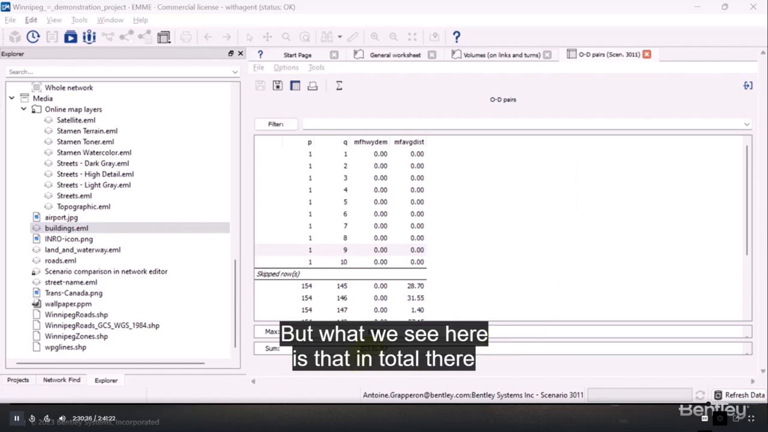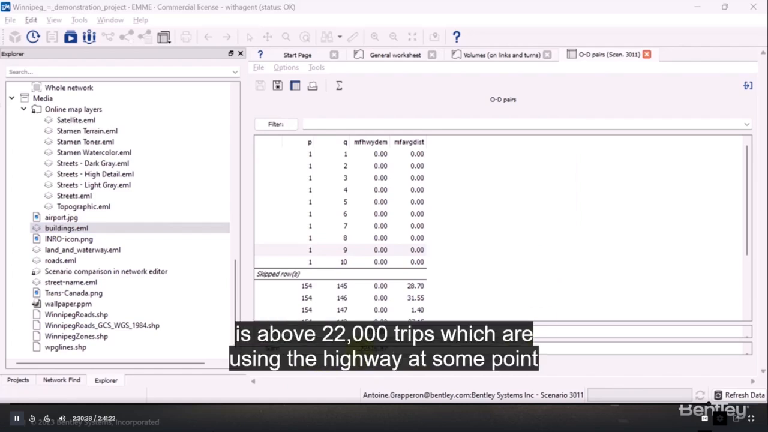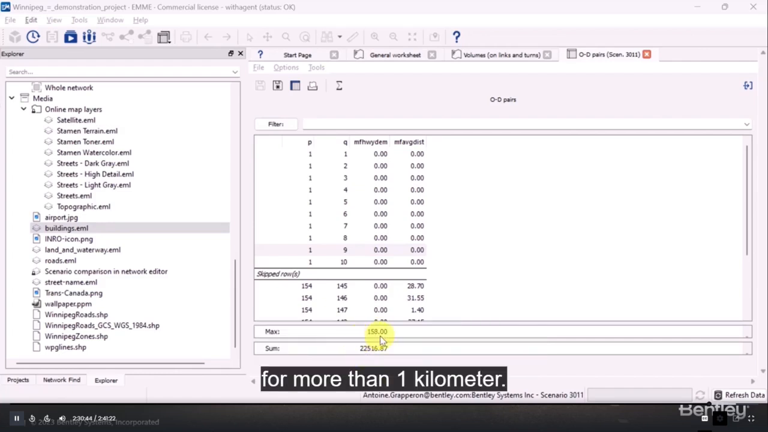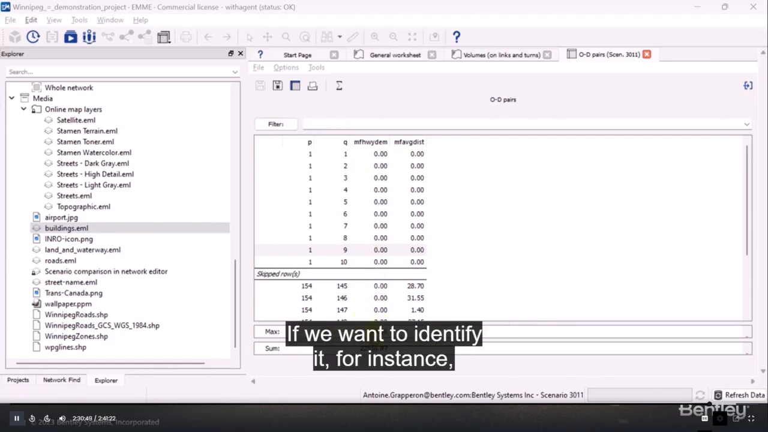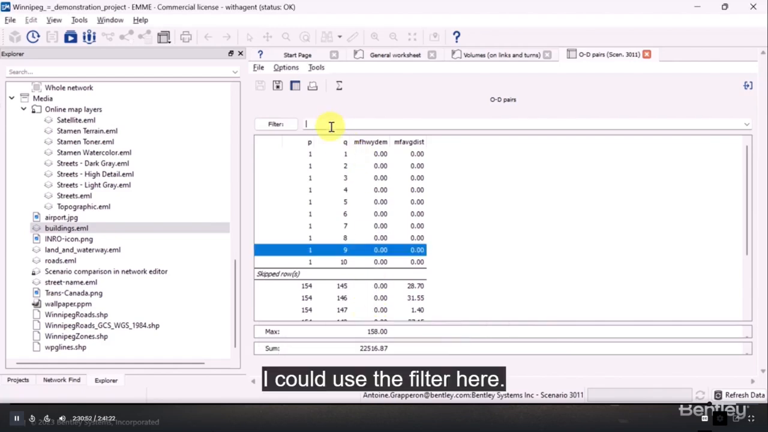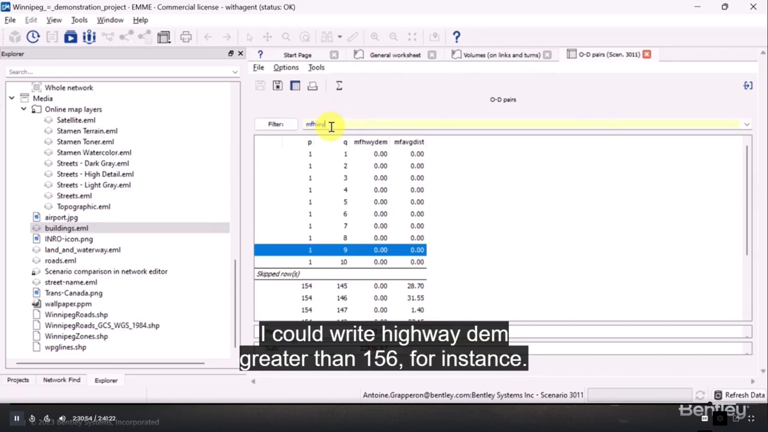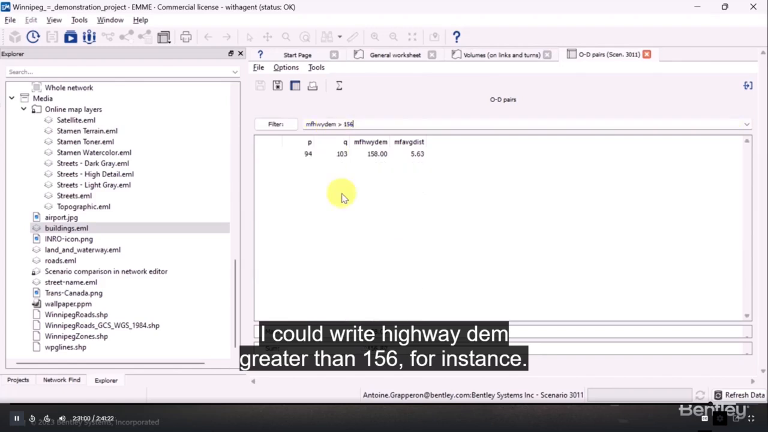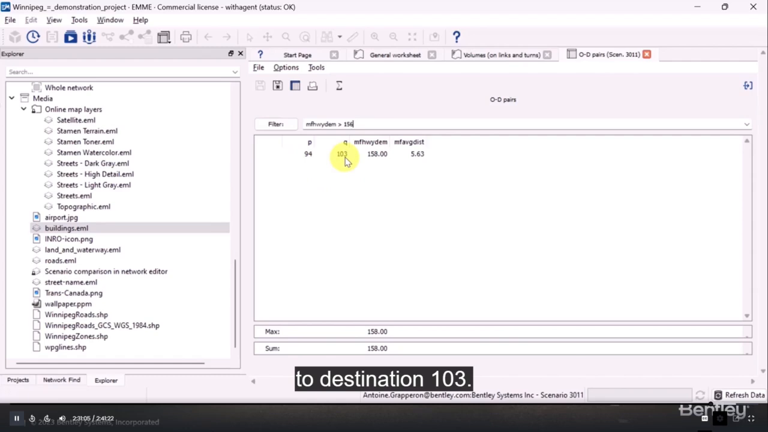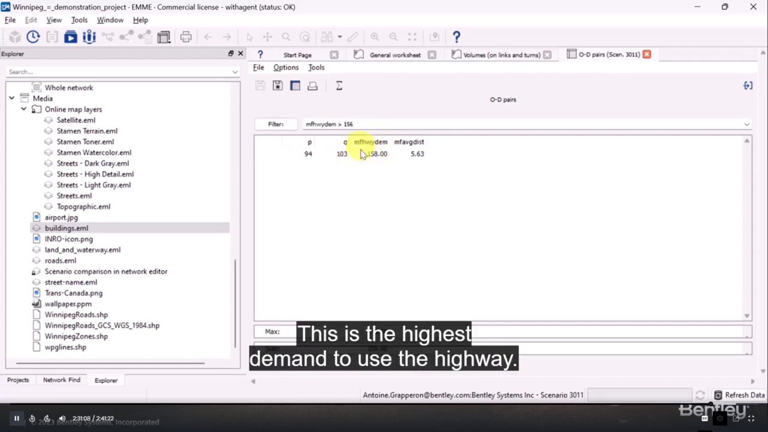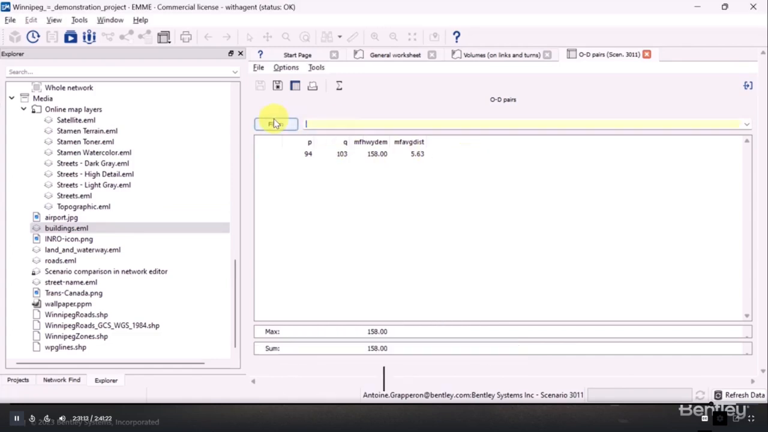But what we see here is that in total, there are above 22,000 trips which are using the highway at some point for more than 1 kilometer. There is one OD pair with 158 trips using the highway. If we want to identify it, for instance, I could use the filter here. I could write MF highway dem greater than 156, for instance. And this gives me the OD pair from origin 94 to destination 103. This is the highest demand to use the highway. I will remove the filter.